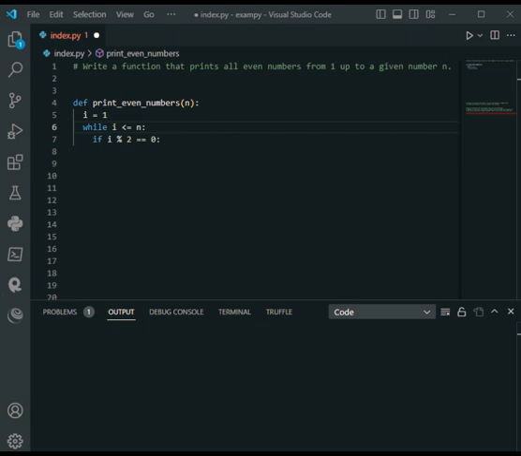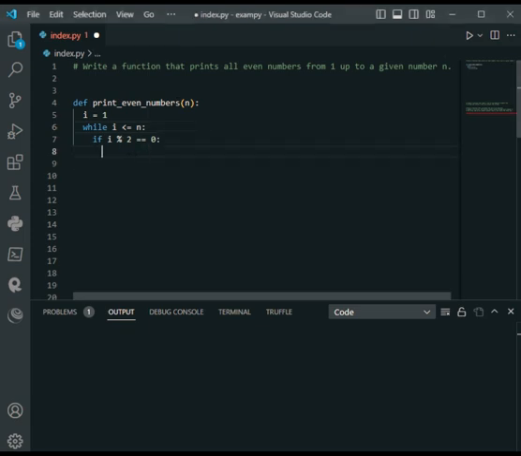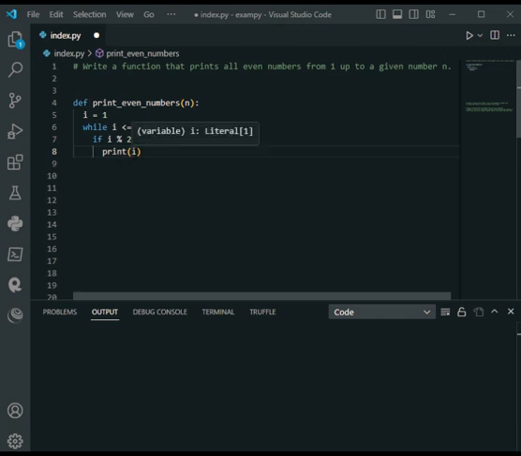So as we said, this condition calculates the remainder when i is divided by 2. If the remainder is 0, it means that i is an even number. And what should happen if we find an even number? Then we should print it. We should print the current value i to the console, which is executed only if i is even.